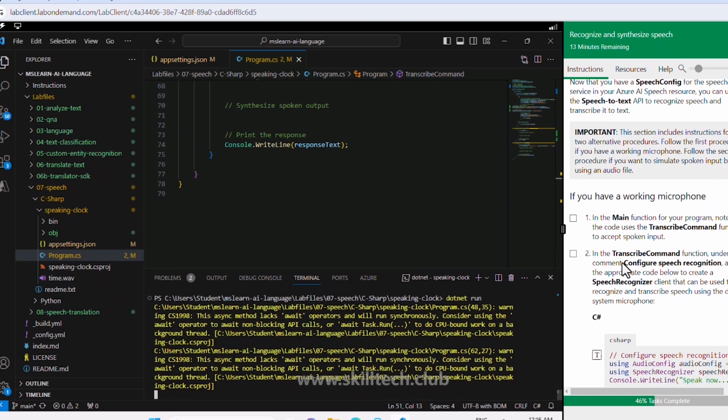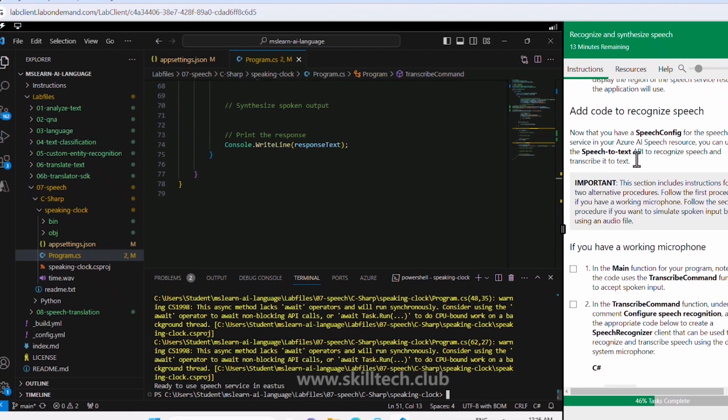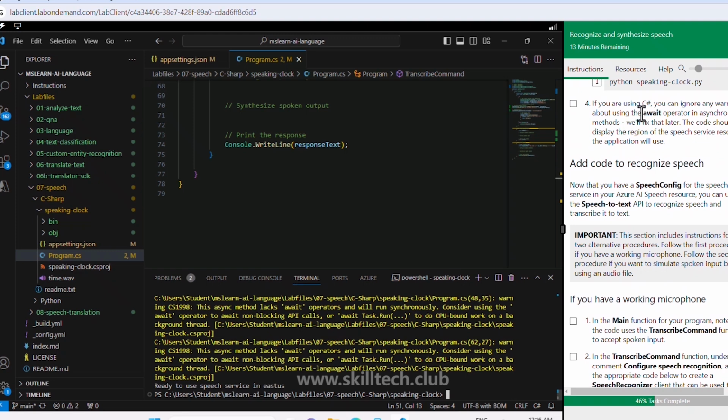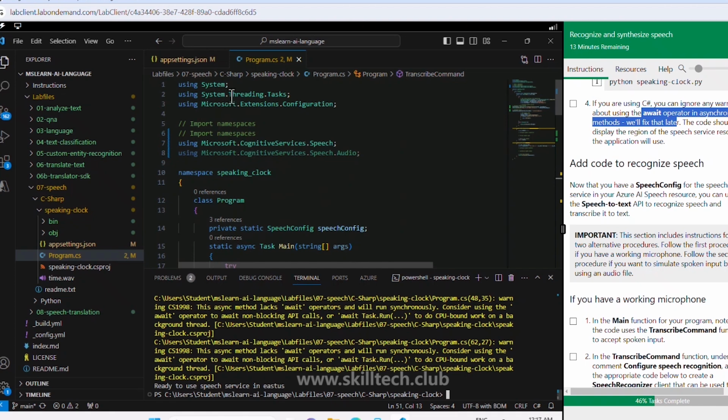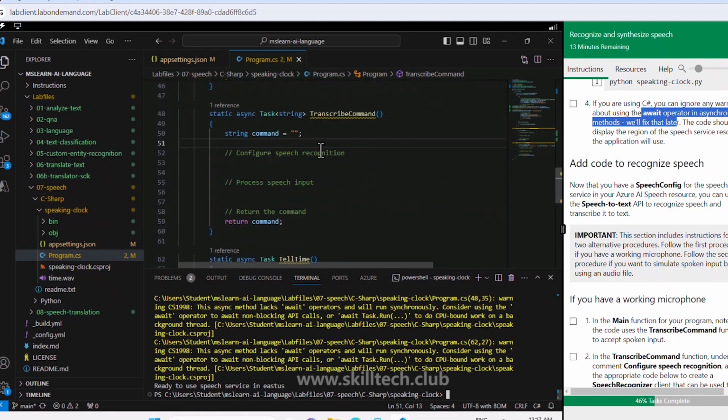Okay, I got a warning here, which is that the async method lacks await operator. If that kind of warning occurs, don't worry about that. So we are fine with that. And now it's showing me that it's ready to use speech service in East US, which means that my instance configuration is successfully done. Now, I do not have any microphone connected with this, so I do not want to try that right now. But yes, this means that the configuration is okay and we do not have any errors in this particular code, which means we are good to go and we can add the remaining code so that we can check this thing.